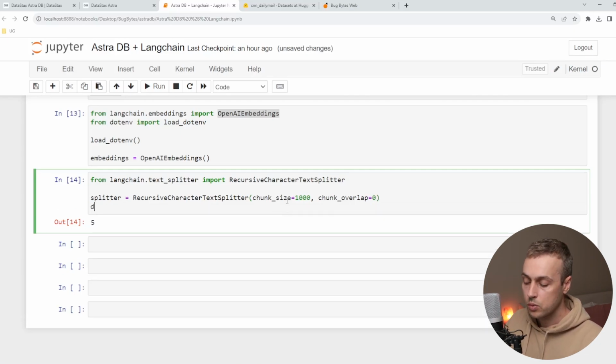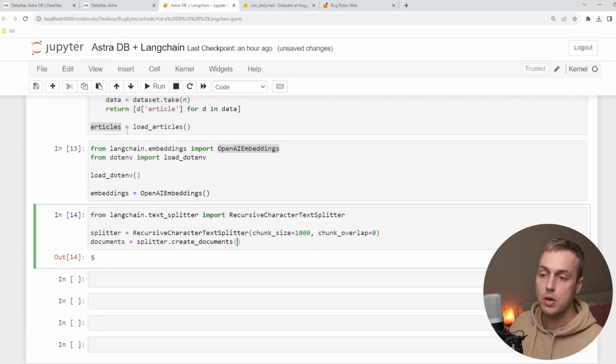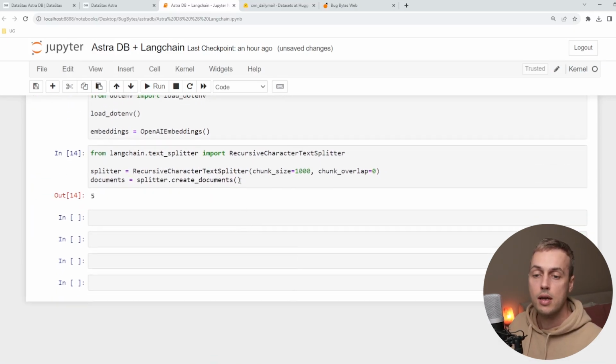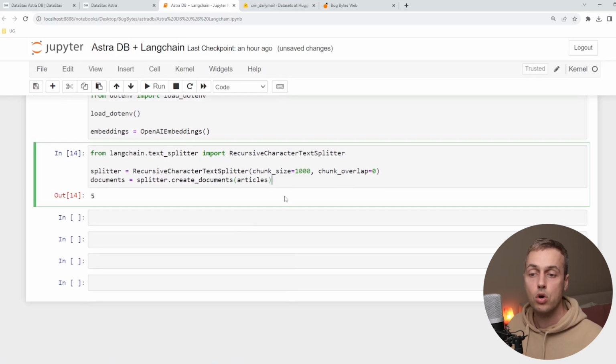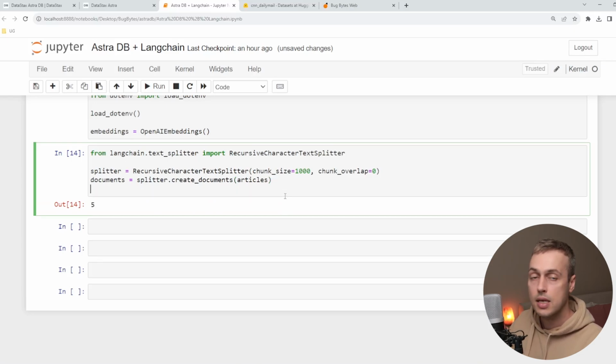Once we have this splitter, we can create documents from the splitter by calling the splitter.create_documents function, and we're going to pass those articles that we got back from the datasets library into that function. So that's going to take the raw text and create a Langchain document object from that raw text, and we can then take the document objects and pass them to another function, and that's going to give us back document chunks.